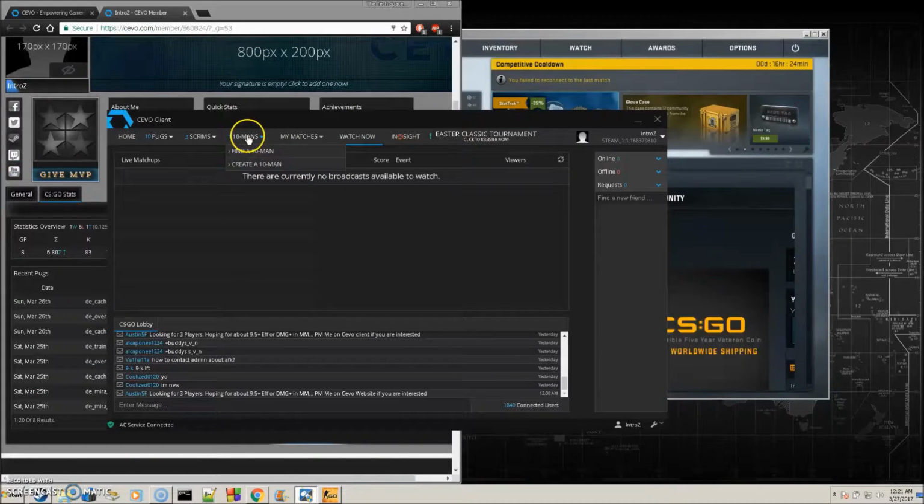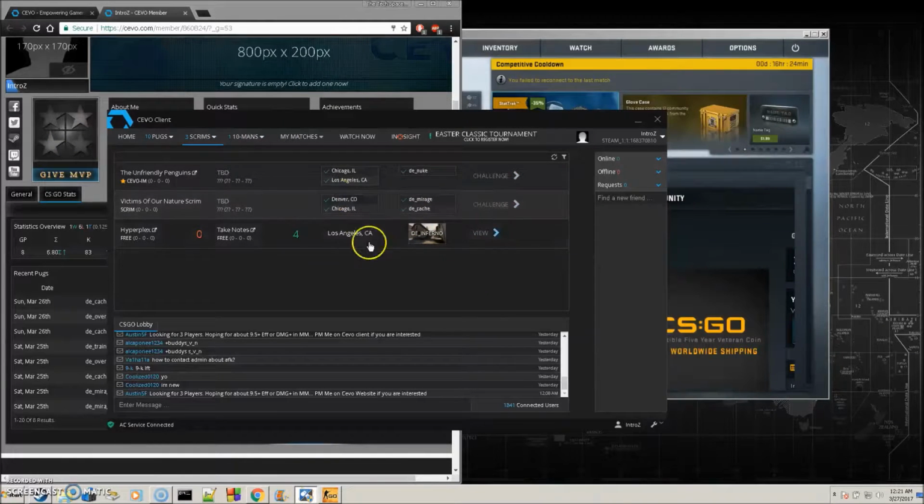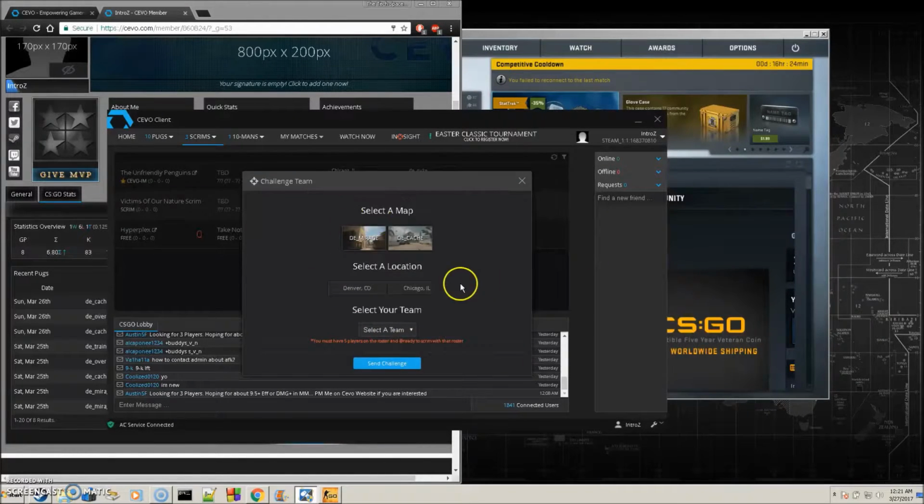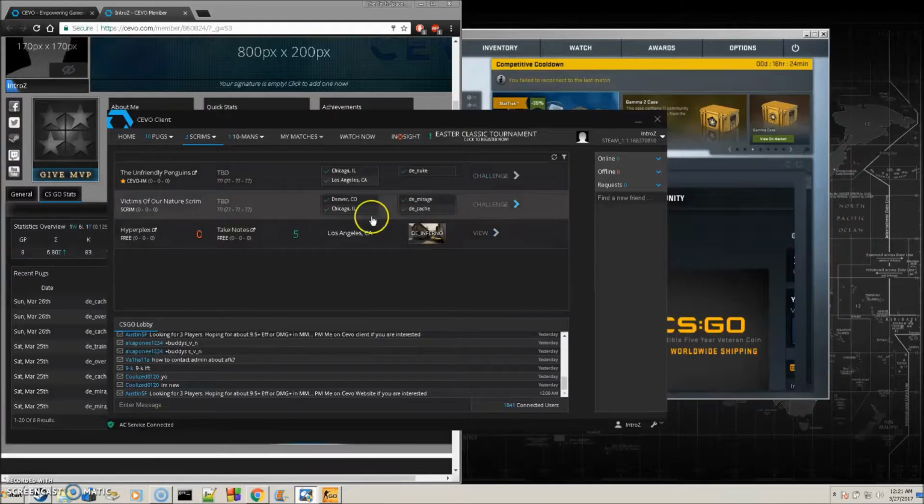They also have 10-man tournaments, they have scrims, so if you have a team of 5, you can go in here and scrim. So you can see this team right here. They have a scrim set up for either Mirage or Cache on either a Denver or Chicago server. I can go ahead and challenge this team, but I don't have a 5-man team right now, so I can't do that. But if I did have a 5-man team, I could go ahead and challenge them, select a map, and send that challenge and see if they accepted it. So that's another good thing about CEVO.